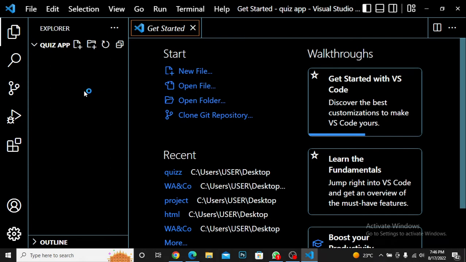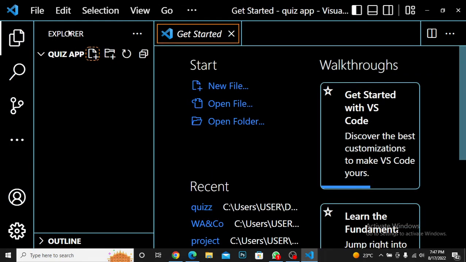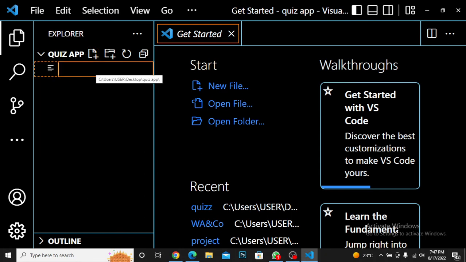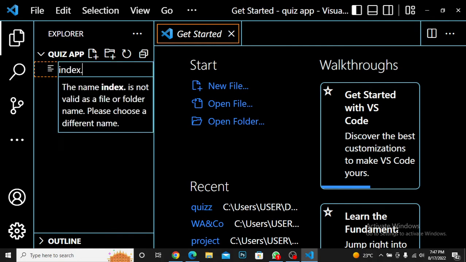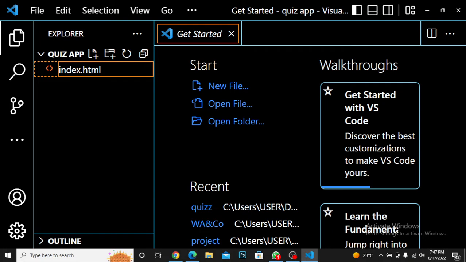When you hover on it, it's showing you to create a new file. Let me zoom in so that you can see it. It says new file, and I'll hit it. So I'm going to create an HTML file now. I'm going to name it index.html. You can name it any name like simon.html or isabella.html or quiz.html. Anyone you like, but this is the name I prefer.